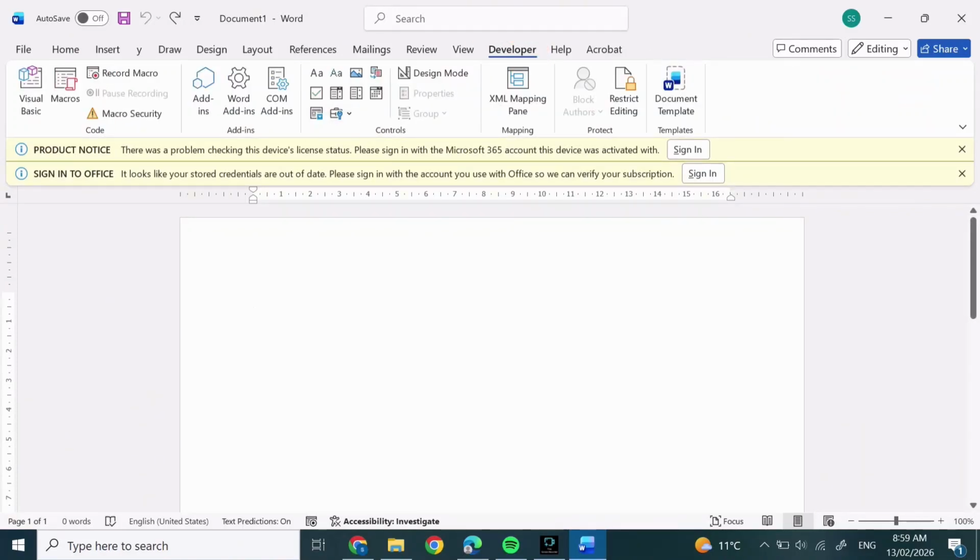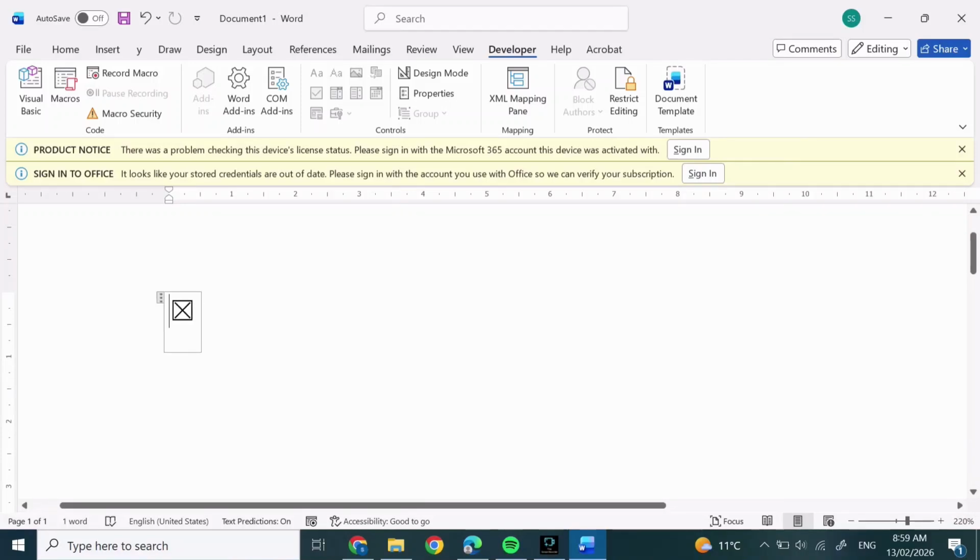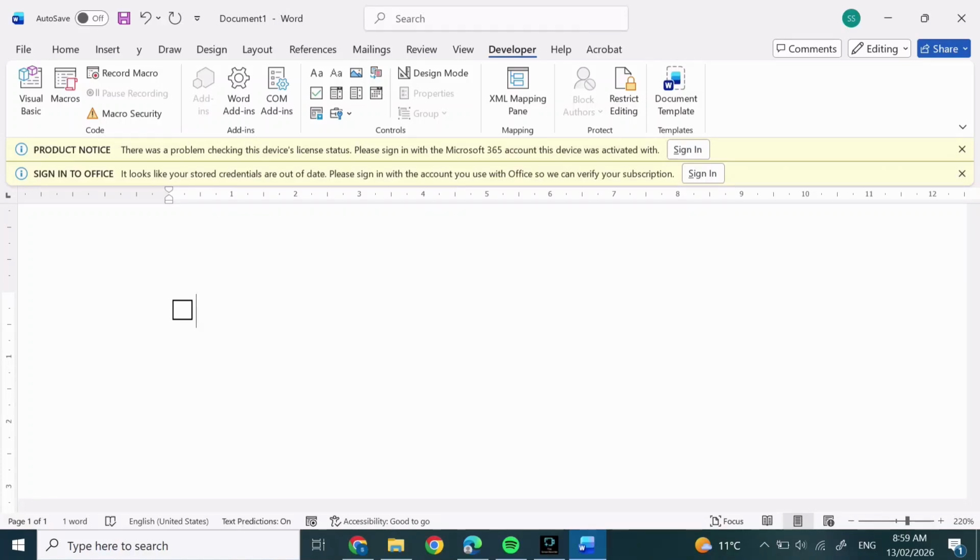Then here you'll find Checkbox. Simply click on it, and a checkbox will be added. Now it is a clickable checkbox. You can click on it to add a cross or a tick mark. And this is how to insert a clickable checkbox in Microsoft Word.